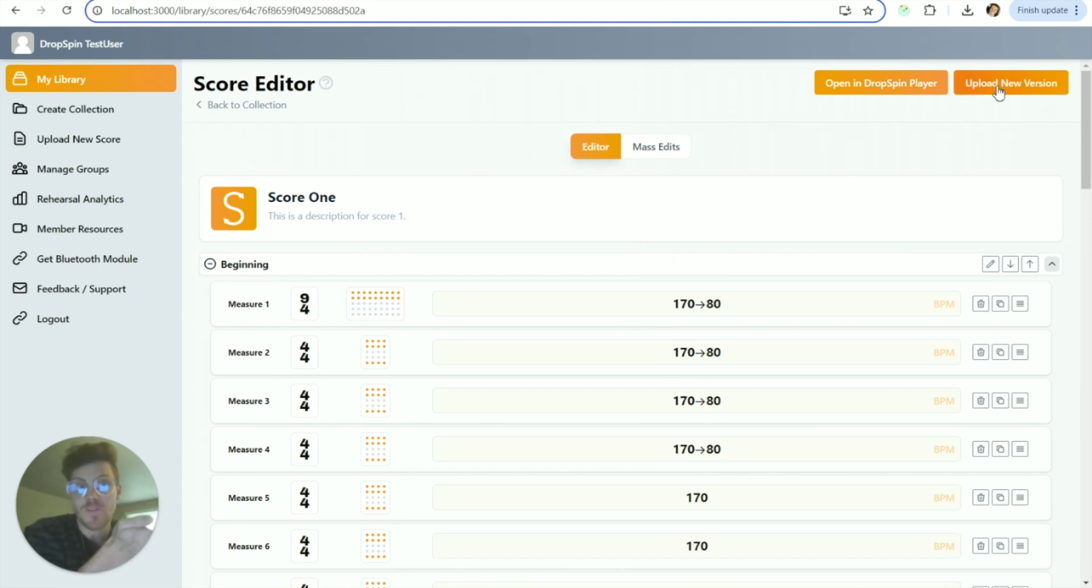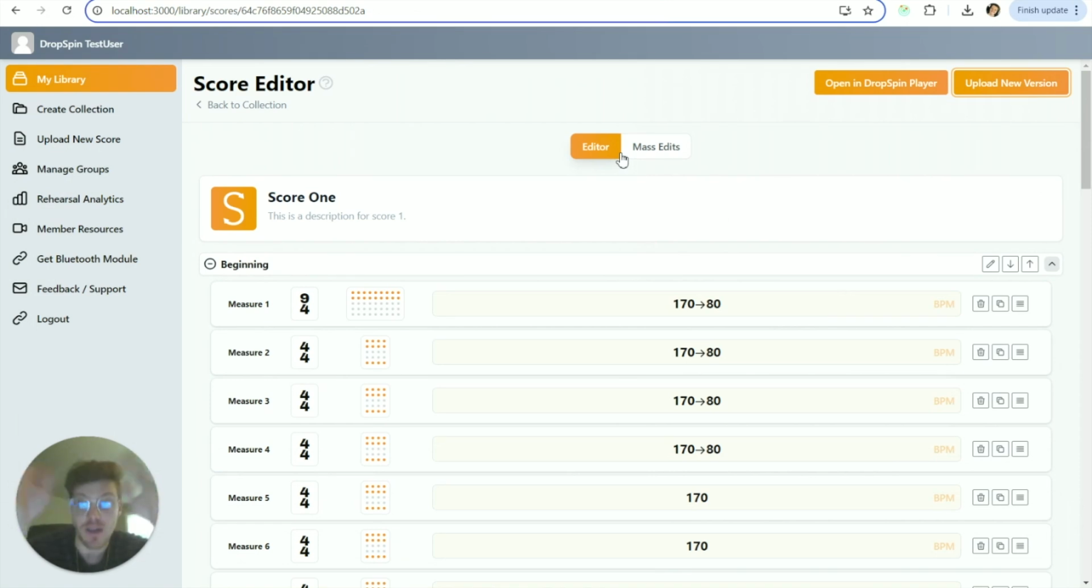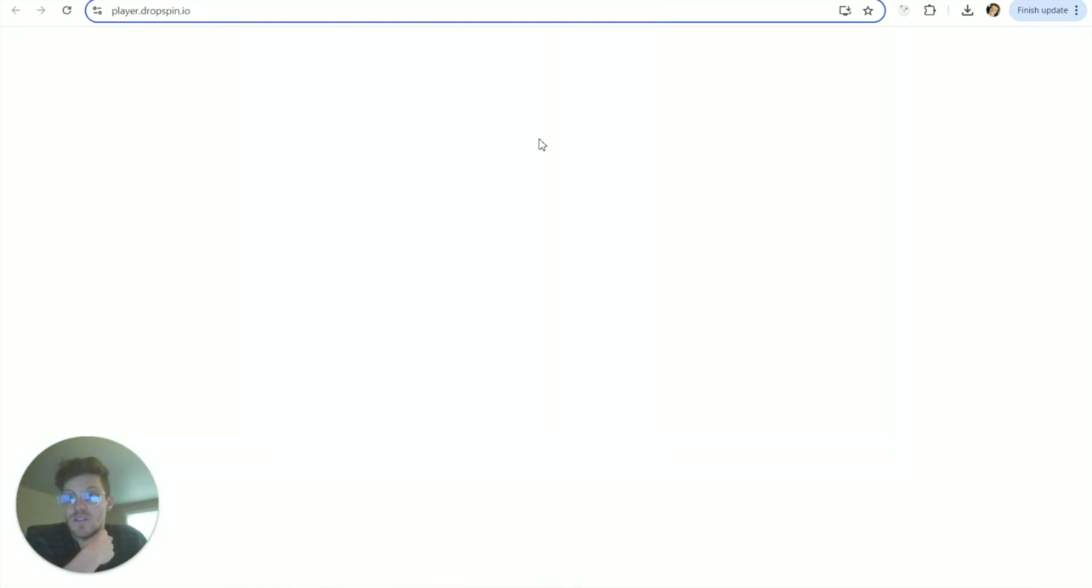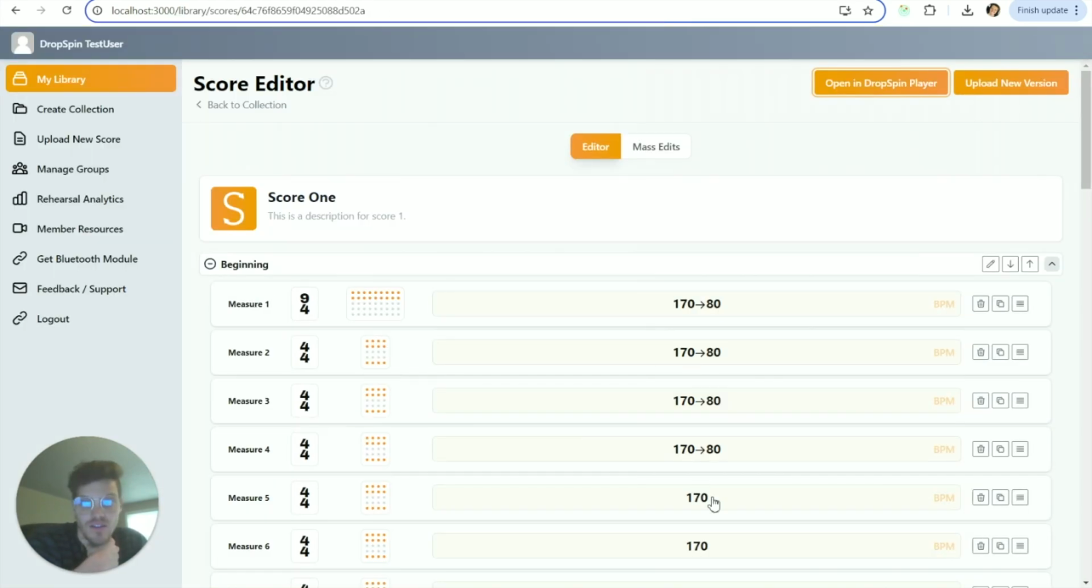You can also upload a new version. Of course, when you get halfway through the season, you're going to need to upload a new version. So we've got that ability to just, once your arranger gives you the next version, you just upload the new one. And of course, you can always open the scores in DropSpin Player as well, so that you can listen through them to hear all those changes.